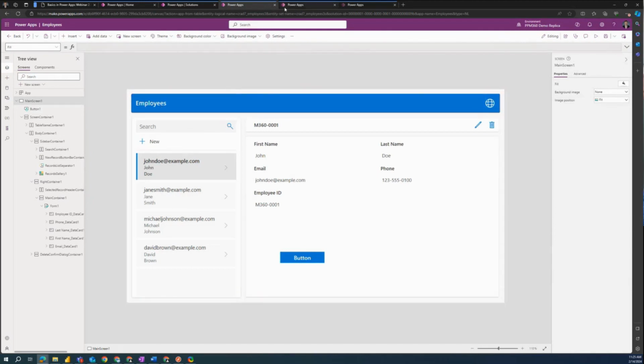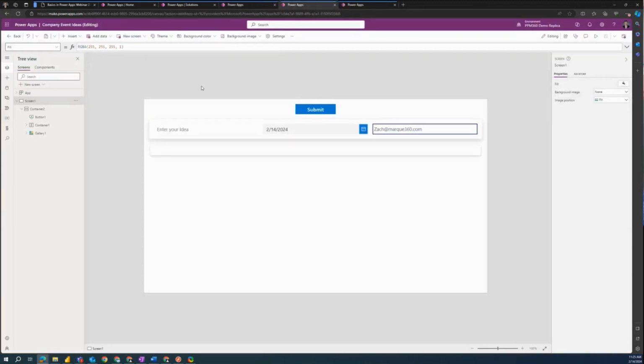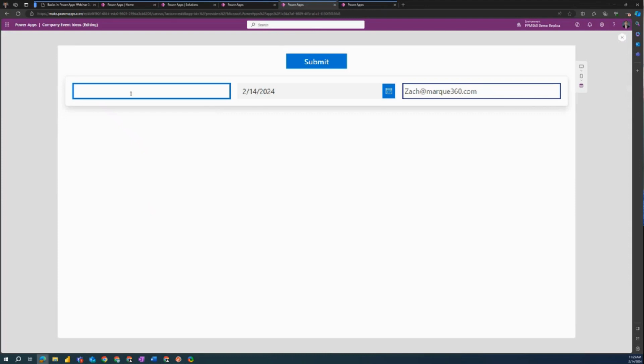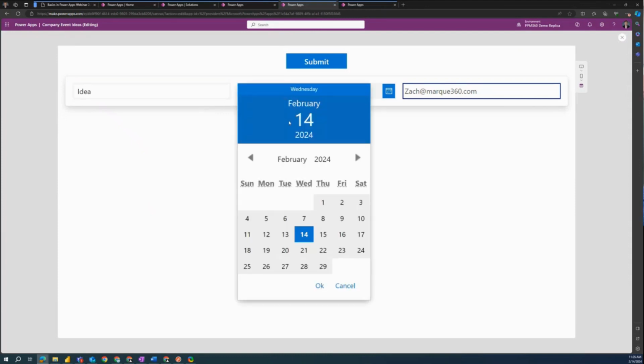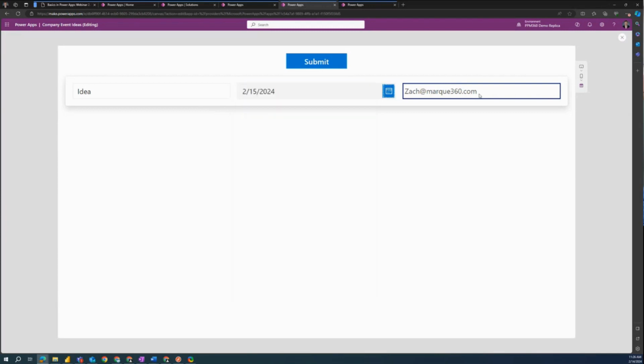So I also quickly wanted to go in and show the simplicity of a Canvas app as well. Here I spent maybe 15, 20 minutes before the webinar just creating a very, very basic application that is a company event ideas list. And here, if I hit play, you can enter an idea. We'll just say, idea. And you can select a date, say tomorrow, and then it has my email already filled in, and I cannot change that.